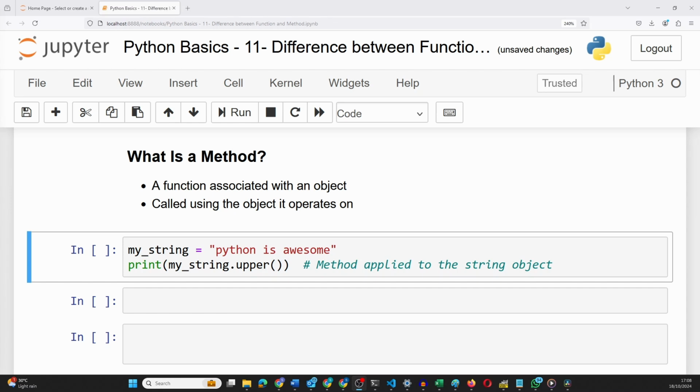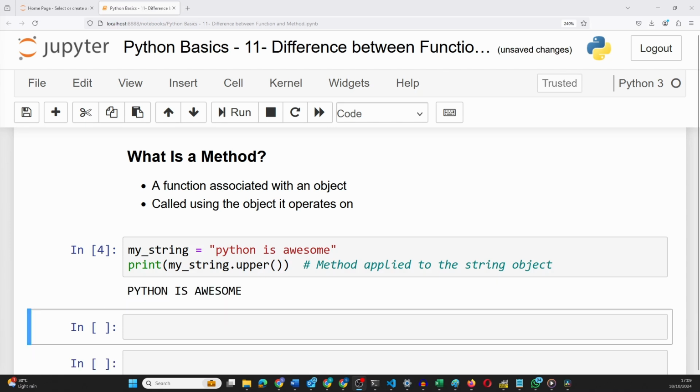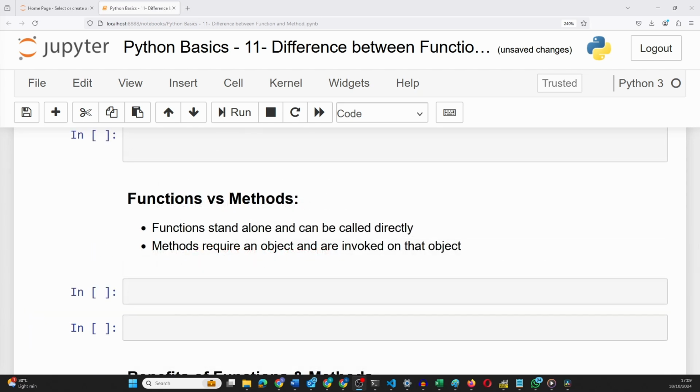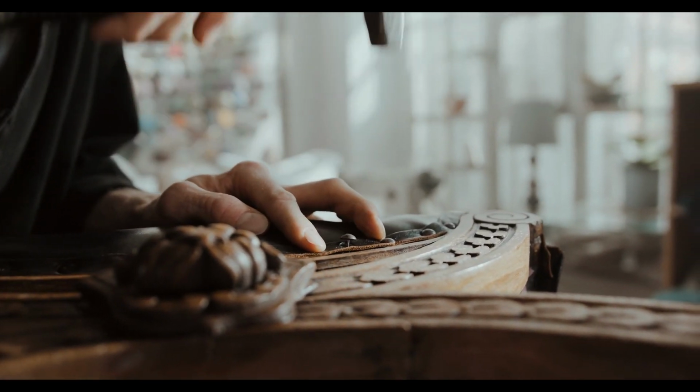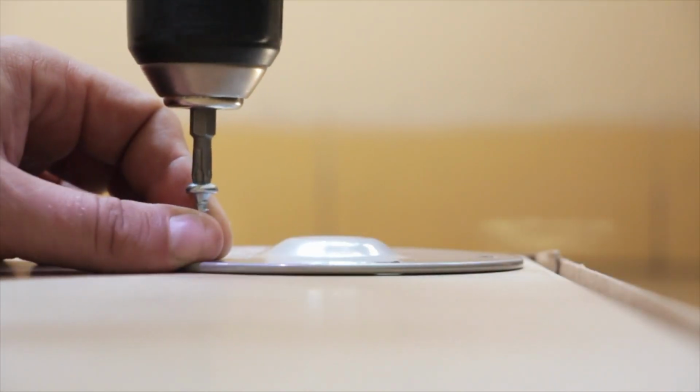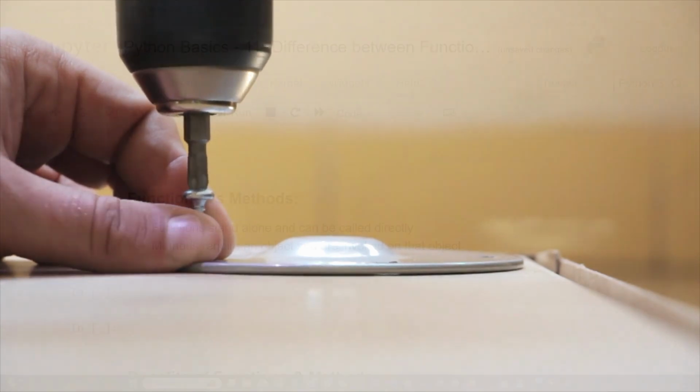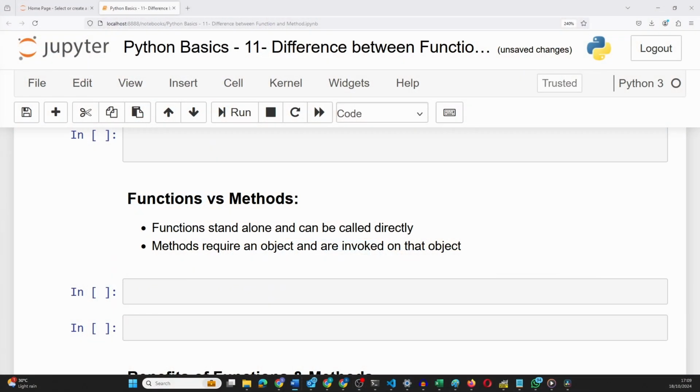Here, upper is a method, but notice how you can't just call upper on its own. It's tied to my string, which is a string object. Methods are specific to the data type they belong to, unlike functions, which are free agents. Here is a simple analogy. Imagine functions as general tools like a hammer. You can use it to hit anything, but methods are like a screwdriver. You can only use it on screws. They are both tools, but the way you use them is different.